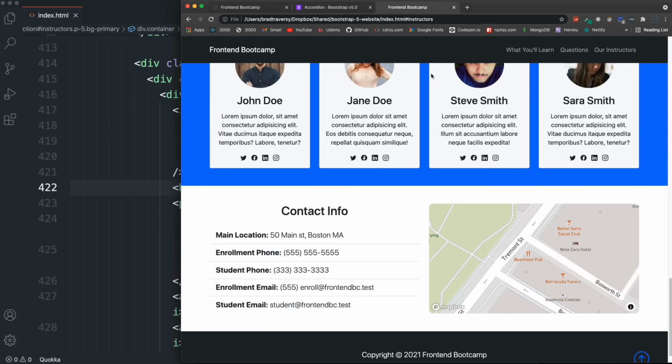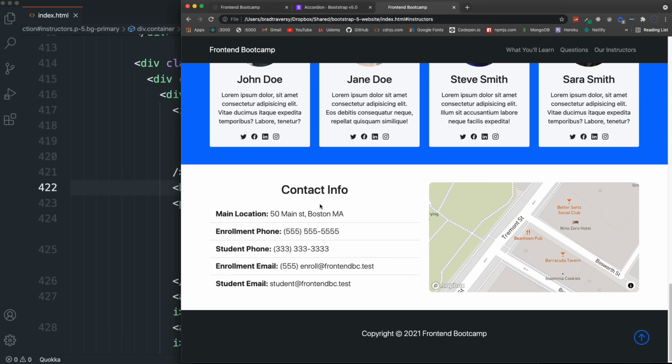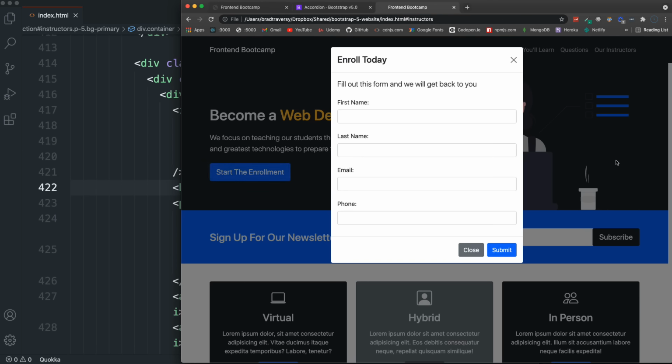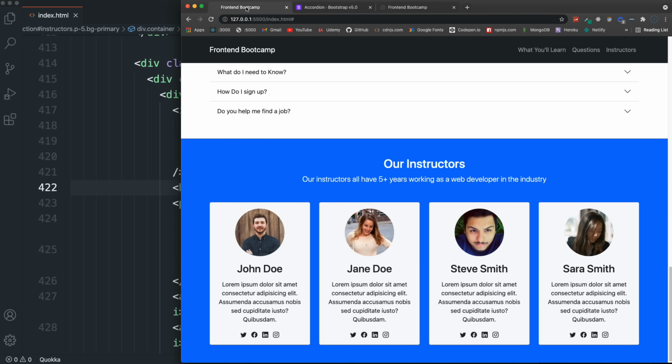All right, cool. So next we have this contact with the map here, and we're going to use Mapbox for this. If you don't want to, you don't have to, but you do need to sign up and get an API key. And then we have the footer, and then we have the modal up here, when we click Start Enrollment. So those are the things we have left.